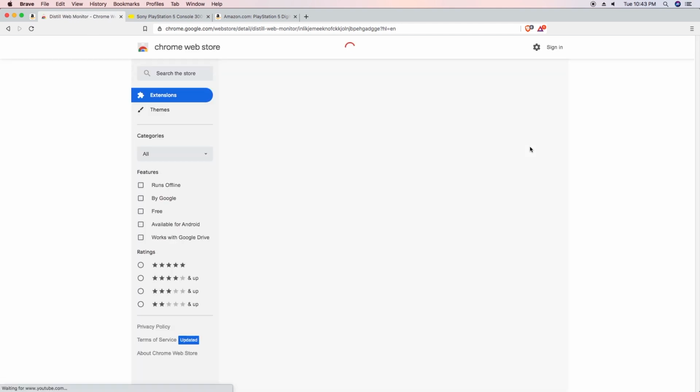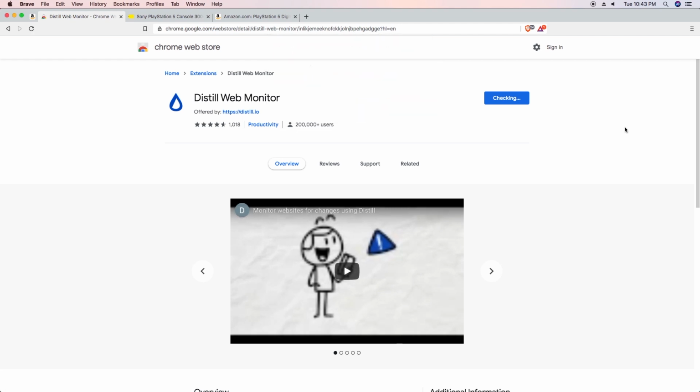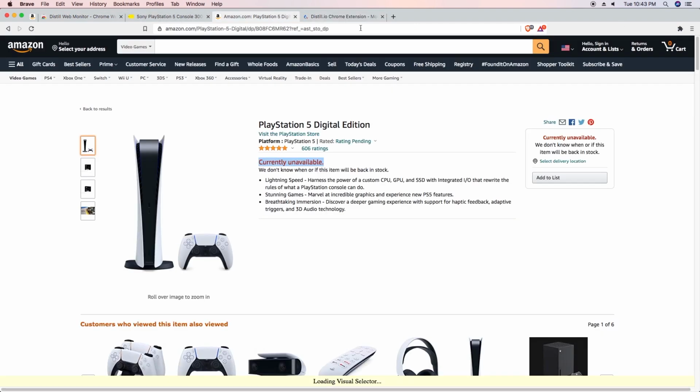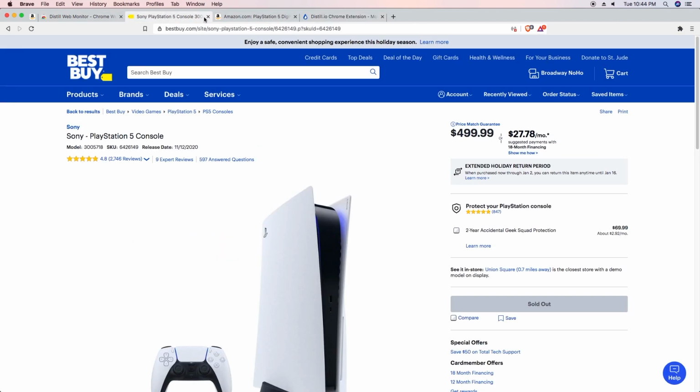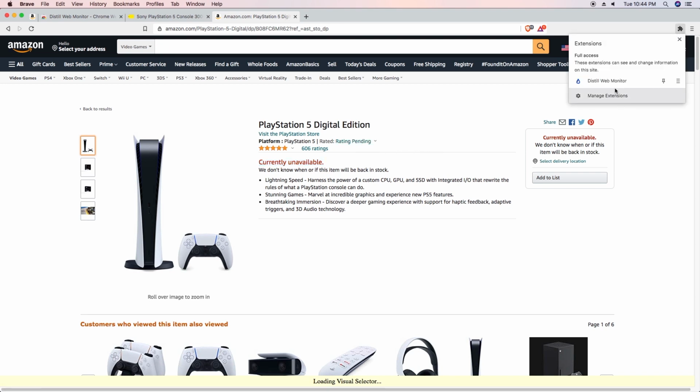Install it. First thing you want to do is install the web monitor. It's an extension, so on Chrome or on Brave, you're just going to download it. Once it's installed, go ahead and go to the website that you're interested in. This works great on Amazon, but on Best Buy, the way they have it set up, it doesn't allow you to use this extension. So we're going to do it on Amazon. First thing you want to do is click on your extension, click on Distill, select the page.